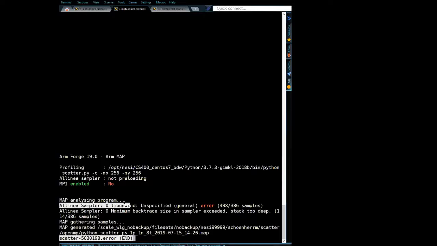The first one is about a library which could not really be found, and the other one is about the backtrace size, which means that our application calls a library, which calls another library, which calls another library, and so on, and that stack is too deep. But actually, we are just interested in the top layer of the application, not the lower level libraries called within there. So we can easily disregard that one. If you are interested in more in-depth analysis, you can also tweak ARM MAP and set a specific variable to increase that stack size if you want.